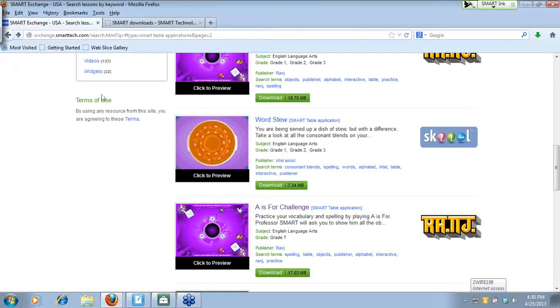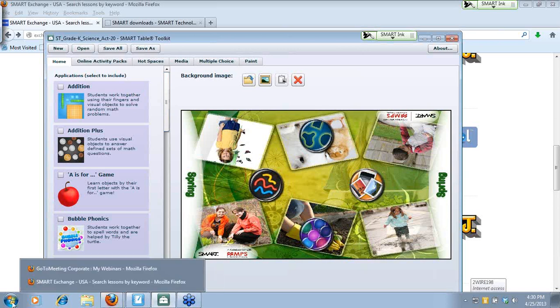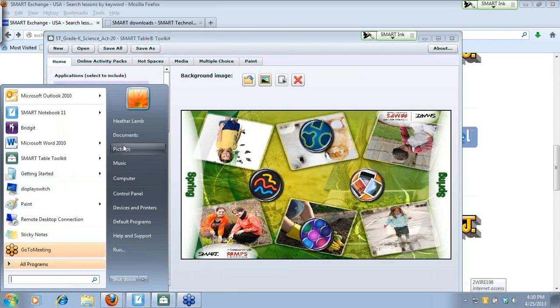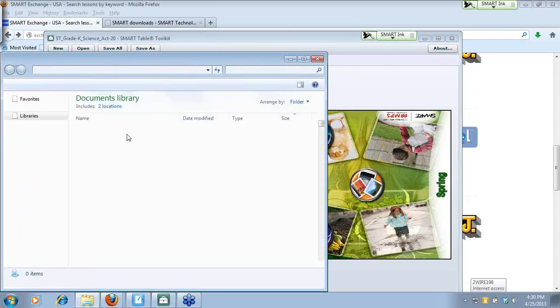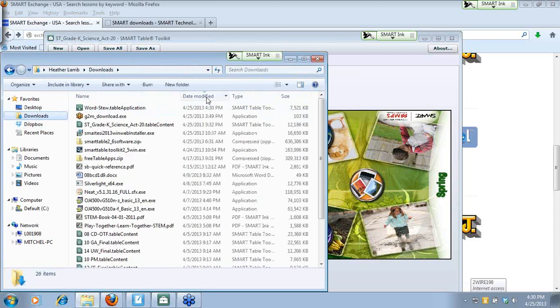So let's go. Here's what I need to do. Actually, they're much easier than they used to be. So I don't know if you watched that or not, but basically, let me go to my downloads right here. So let's go to my documents and go to my downloads. Let's go to Date Modified. Here it is, Word Stew.